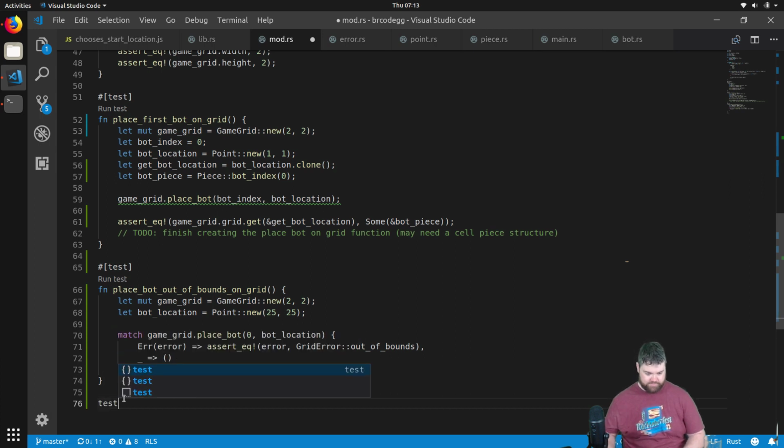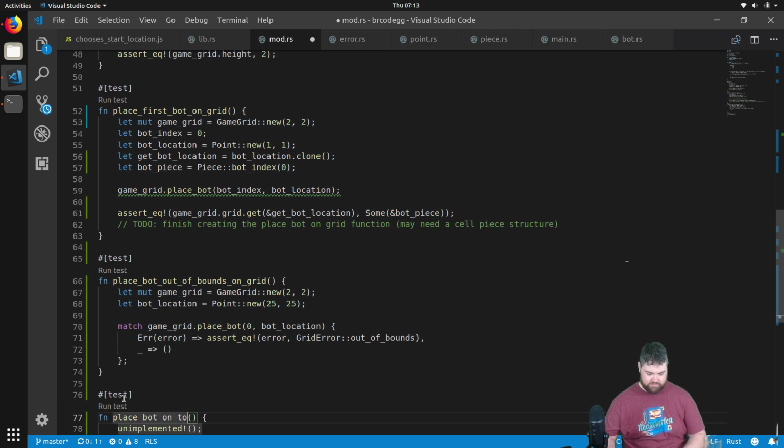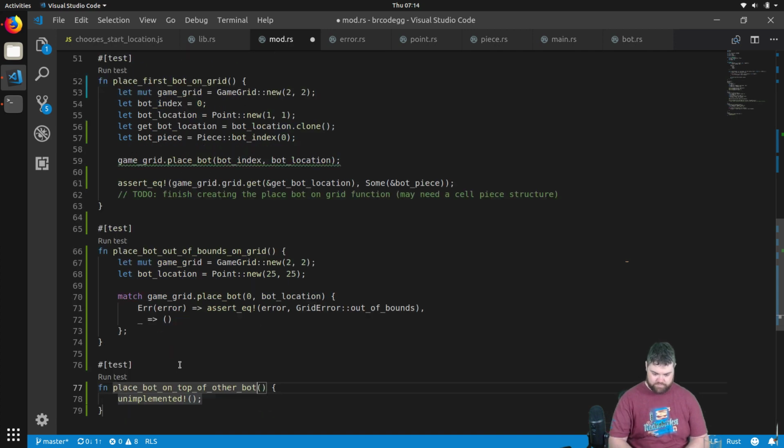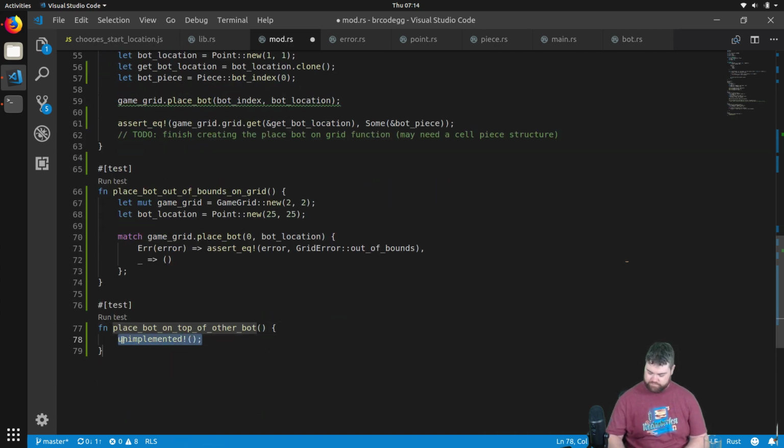Let's do another test here. Test place bot on underscores, place bot on top of other bot. Okay, so inside of here, we're going to do the same thing we did last time. We're going to get a mutable instance of the GameGrid. GameGrid new. Let's give it also a 2x2 square.